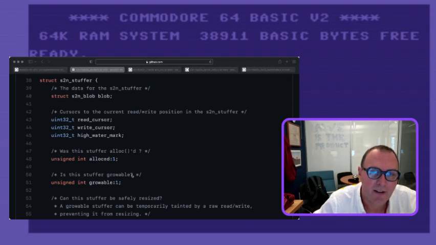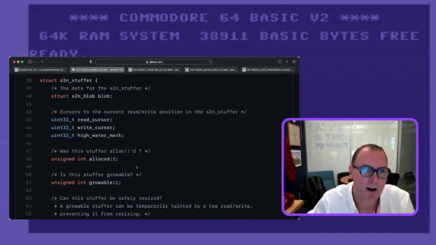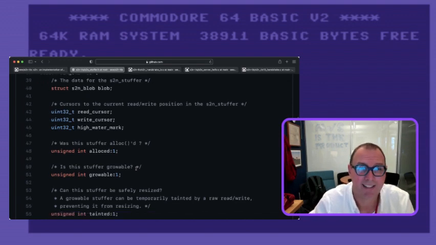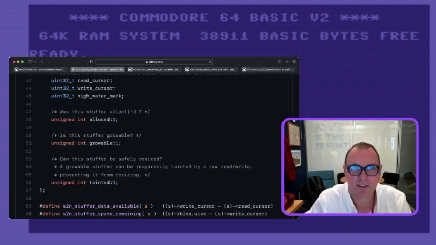But if at the end of a stuffer's lifetime, we want to securely erase the entire stuffer and zero the whole thing, we keep track of what the high watermark was. We also track whether the stuffer was allocated or not. Basically, this gives us a memory life cycle. If we allocated the stuffer with alloc or malloc, we need to know to free it again at the end. And that's what that single bit tracks.